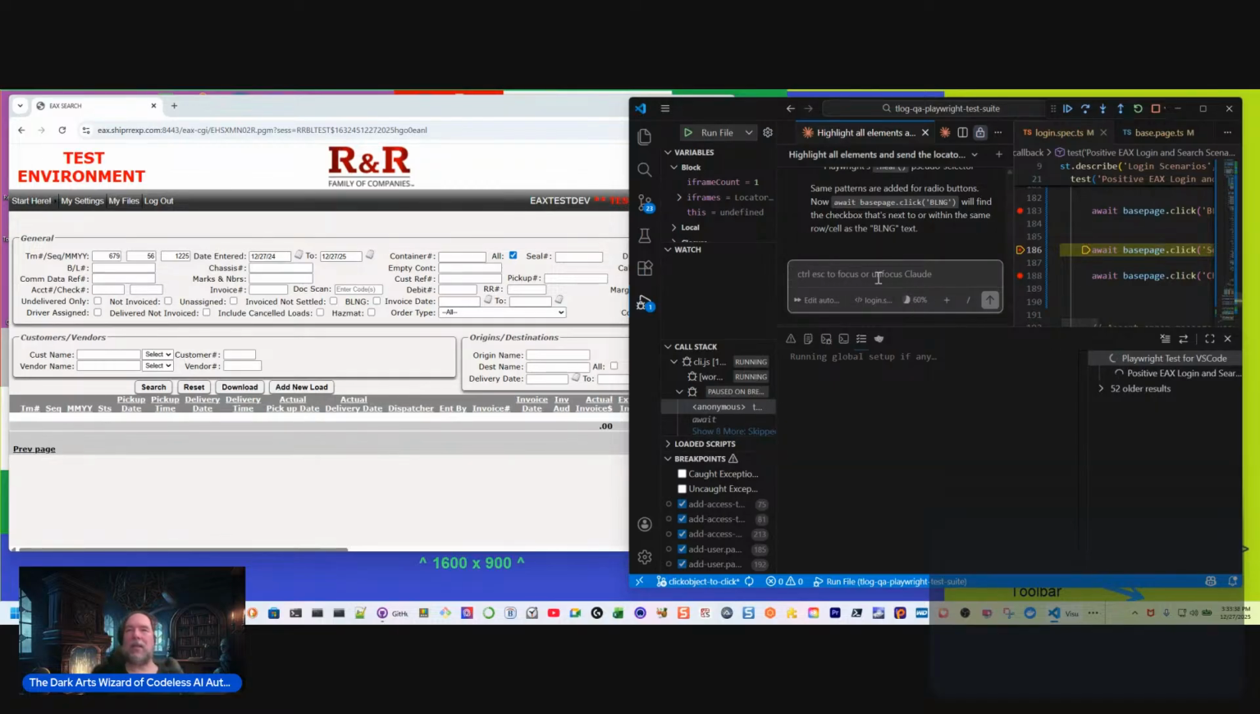Well, let's see. Highlight all the text elements and count them with a blue highlight. So we've got red, we've got green. I think we'll do blue.